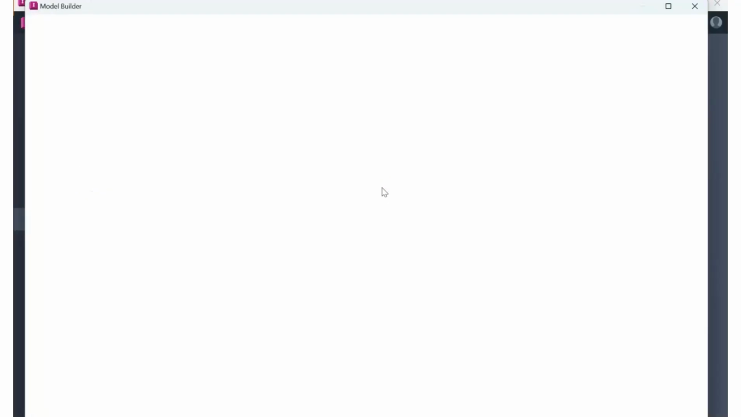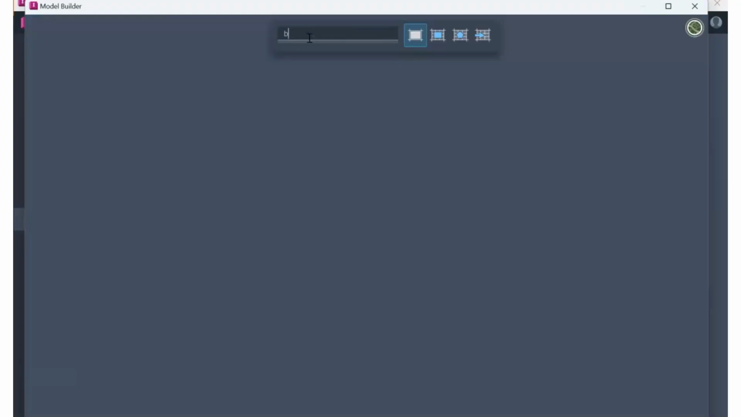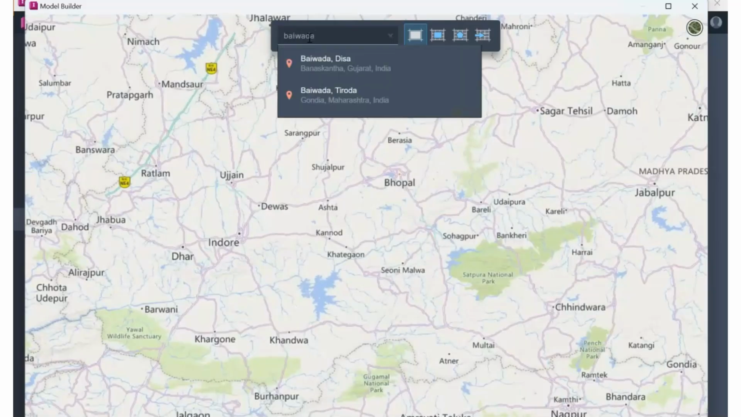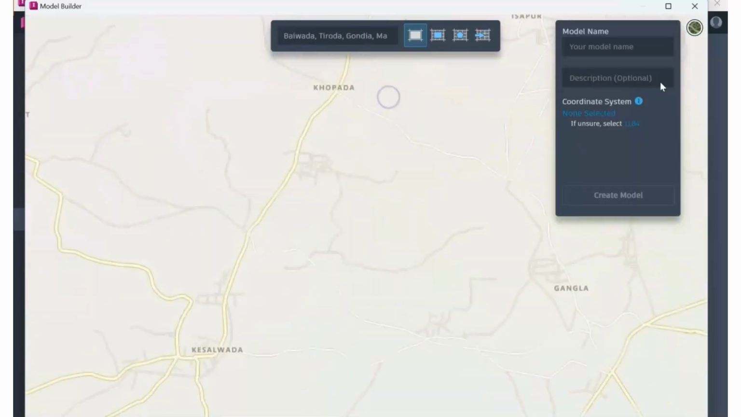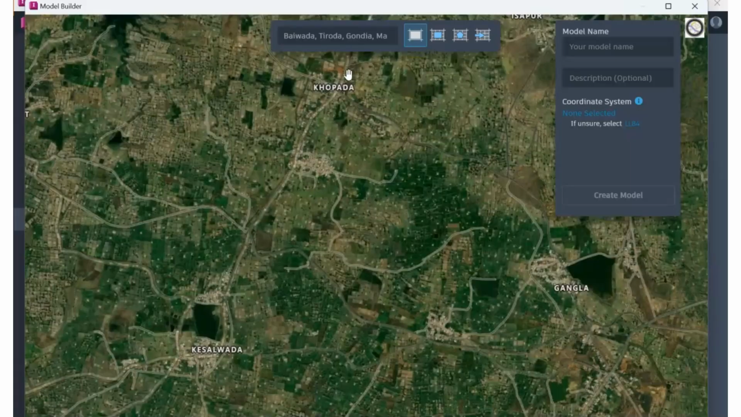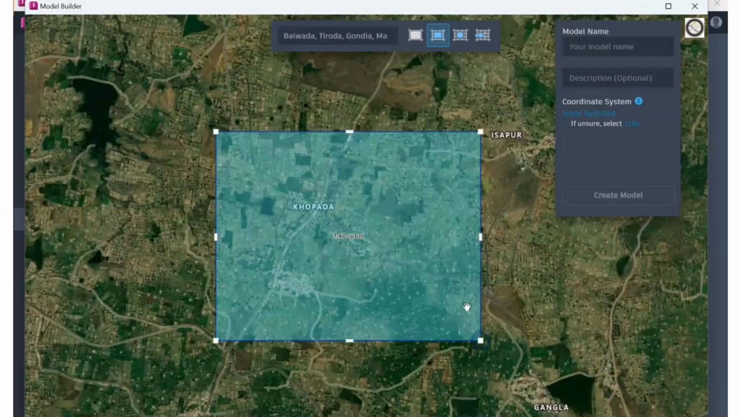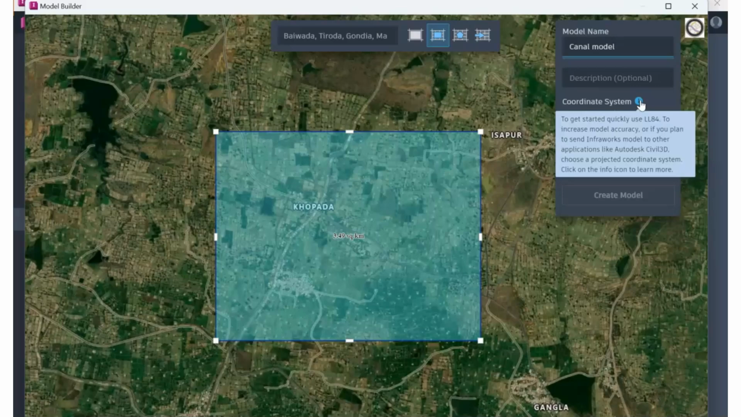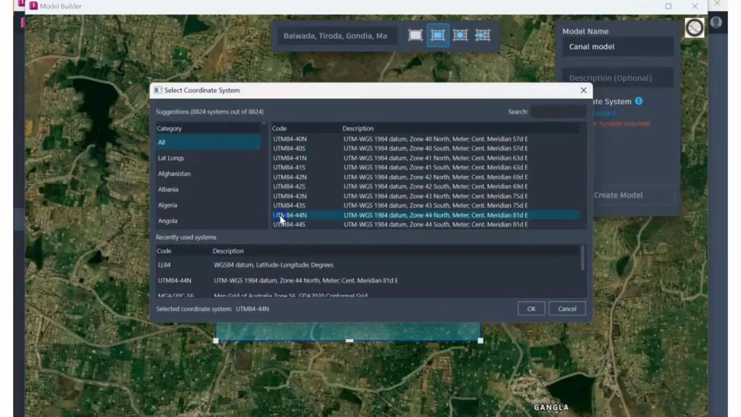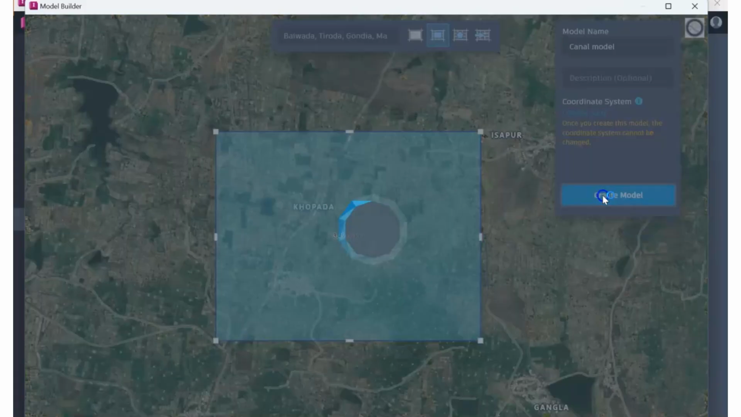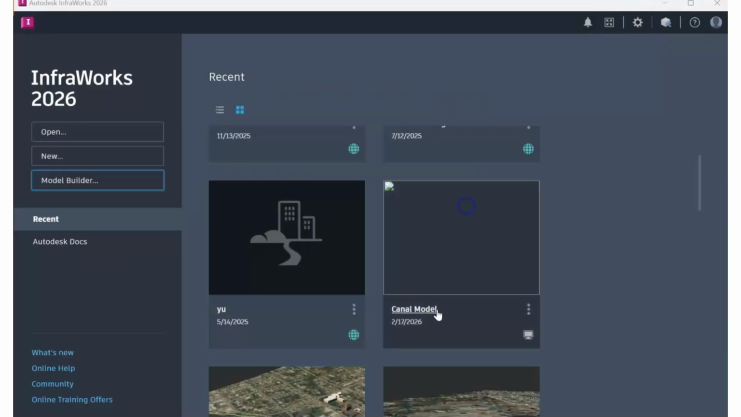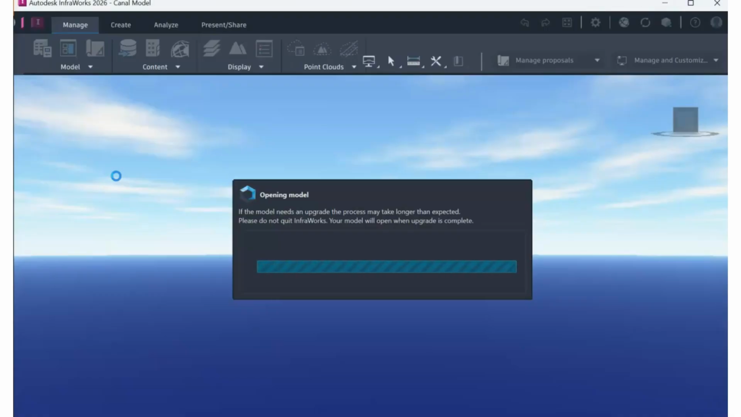In InfraWorks, we will start the context modeling in InfraWorks Model Builder. I will type in the name of the location and create a rectangle around the area of interest. Once I'm done with that, I will put in the model name and select the coordinates for the model. Once the model is created, we can see the project context.